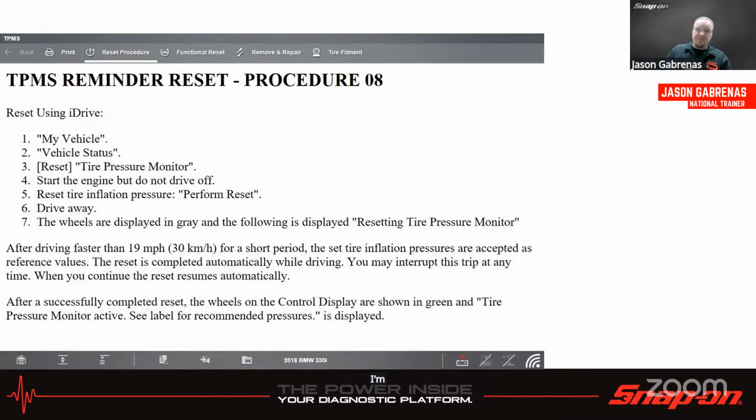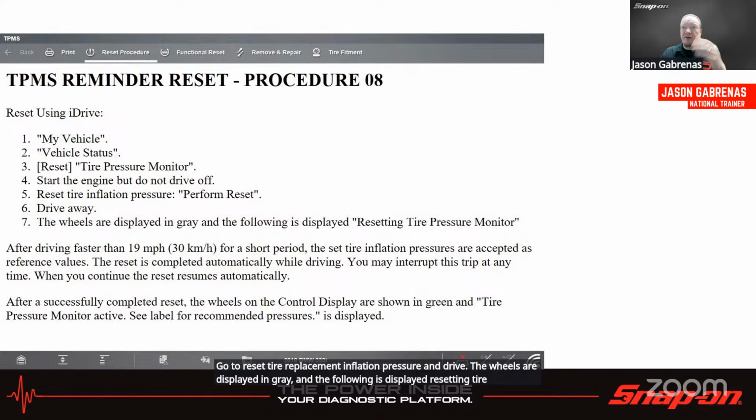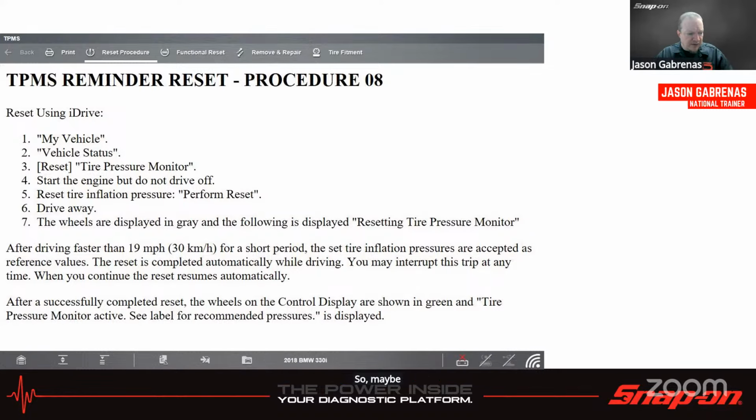How about a BMW? BMW can use iDrive, the internal unit on there. So you go to My Vehicle, Vehicle Status, Reset Tire Pressure Monitor, start the engine but don't drive. Go to Reset Tire Inflation Pressure and Drive. The wheels are displayed in gray, and the following is displayed: resetting tire pressure monitor. After I drive over 19 miles an hour for a short period of time, the set tire inflation pressures will be accepted as reference values. The reset will be completely automatic while driving. So I guess BMW just knows what tire's on what corner of the car. That's helpful. Maybe it knows the last ID of this tire pressure monitor was this.